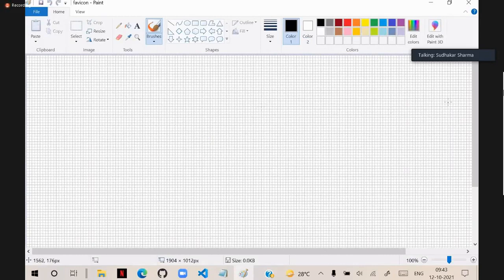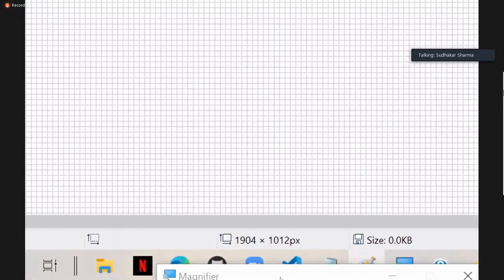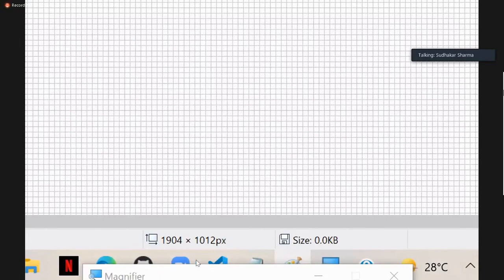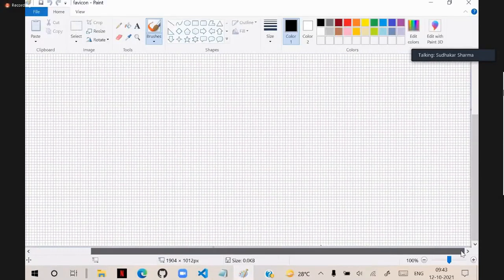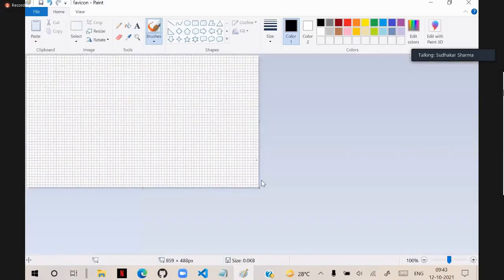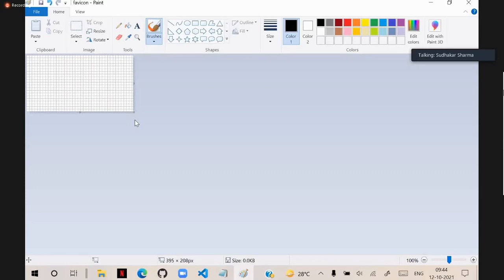First step, we have to adjust the page size to 32 pixels height and width. Currently, at the bottom, you can see the page size is 1900 pixels and 1000 pixels, height and width. So that's not good for a favorite icon. I hope the majority of you know how to adjust the page size in MS Paint. From this corner, you can drag and adjust it, right? The corner resize area will be there. I am keeping this 32 by 32, or a little bit.